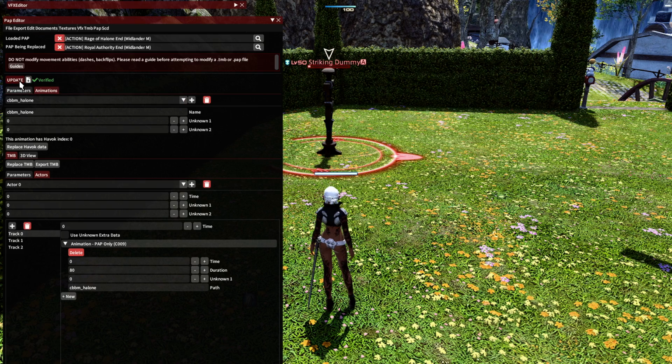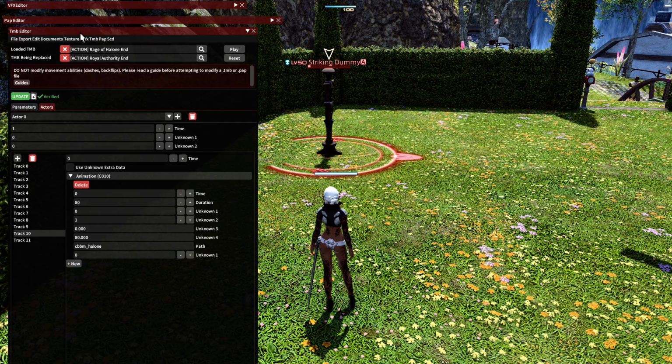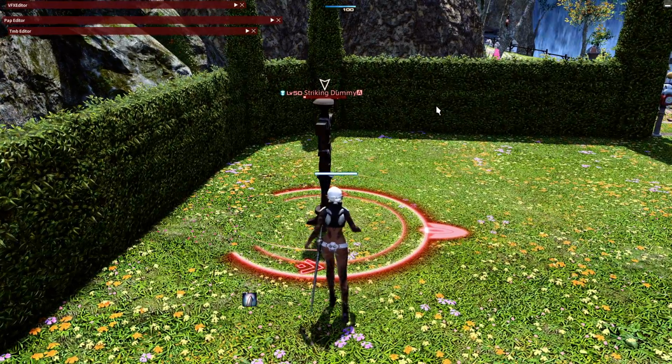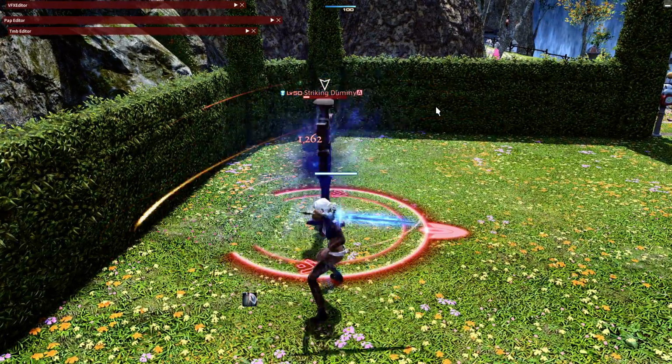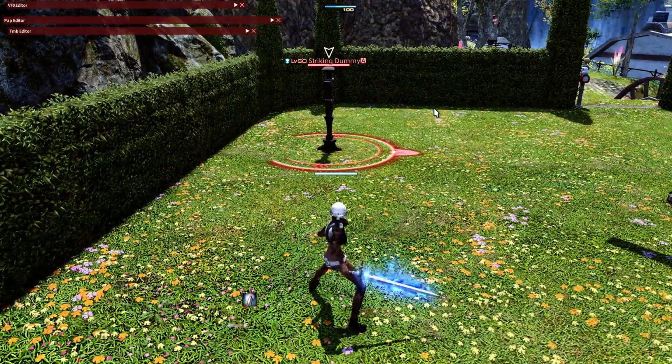Now we want to hit update on the PAP editor, and we can minimize this. And now we go back to our TMB editor and we will hit update here and then minimize that. And now if I go to the striking dummy and I hit Royal Authority, it looks like Rage of Halone. So we have done it.